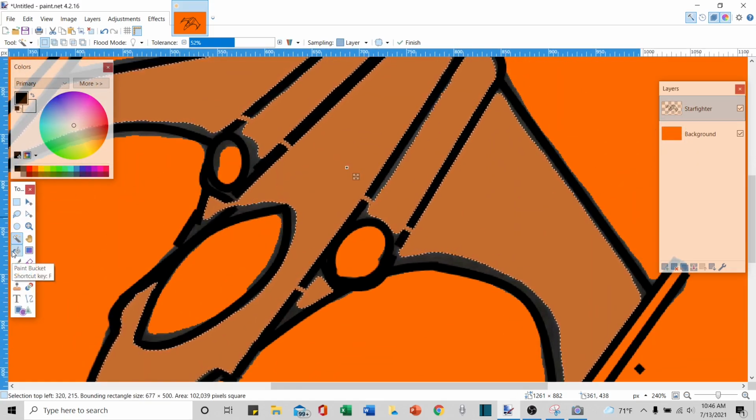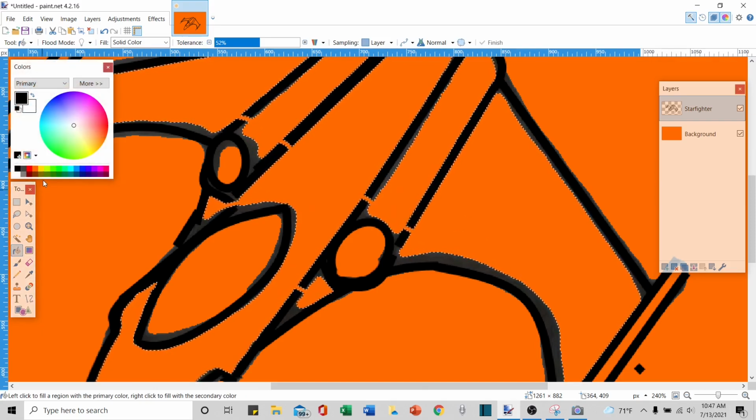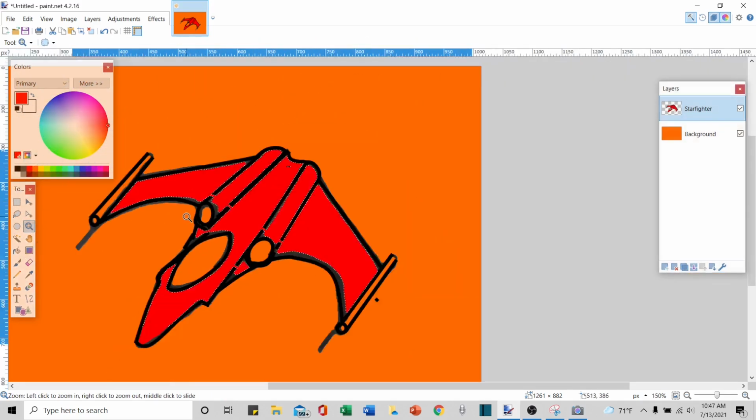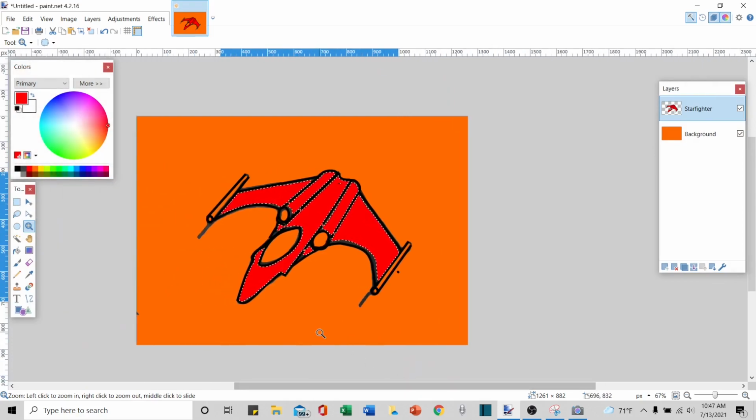See? I'll take my fill tool, and now we need to figure out what color we want to make this thing. I think I'm going to make mine red, okay? I'm going to fill it with red. There we go. Okay, I'll zoom out. And that looks like everything that I want selected is selected.